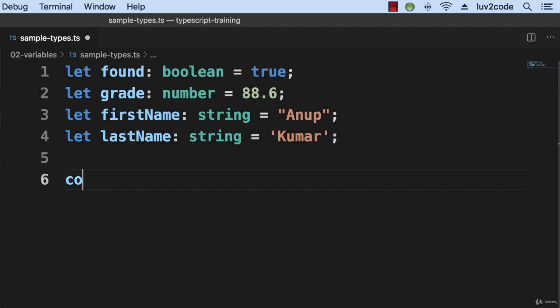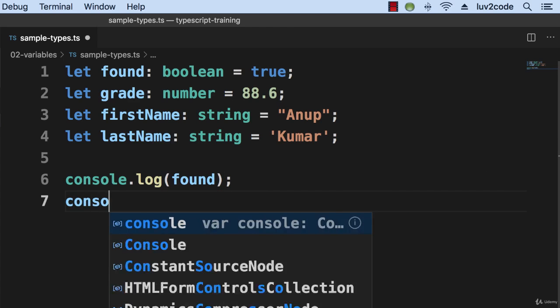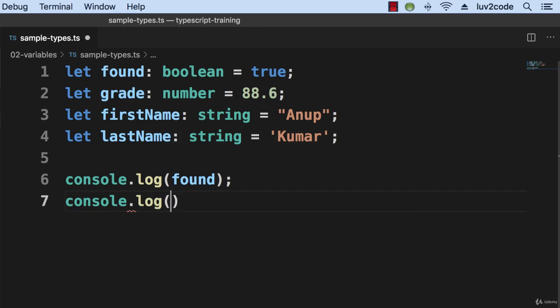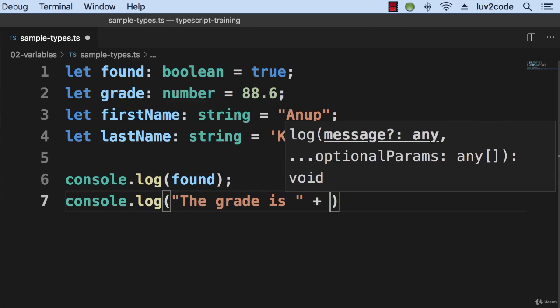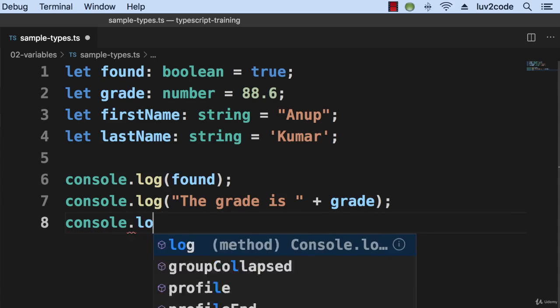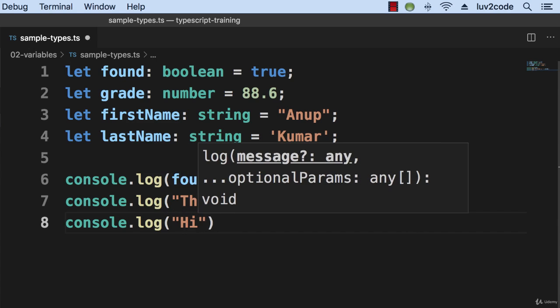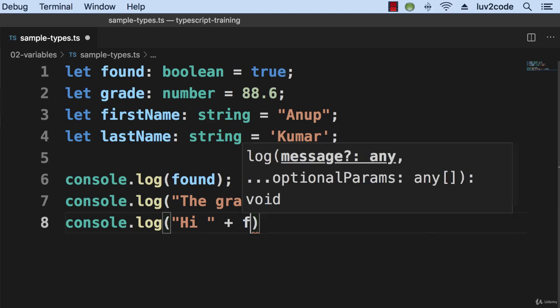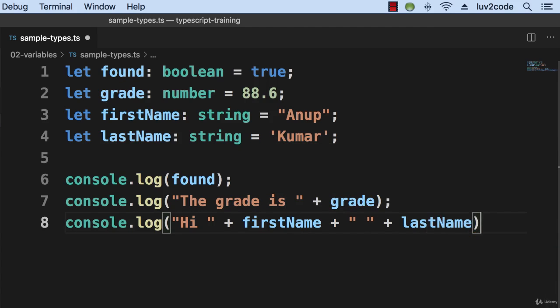Let's go ahead and display some output using a console.log. I'll simply do a console.log on each one of these variables that we've defined. For the names, I'll just use string concatenation: Hi, first name plus last name.